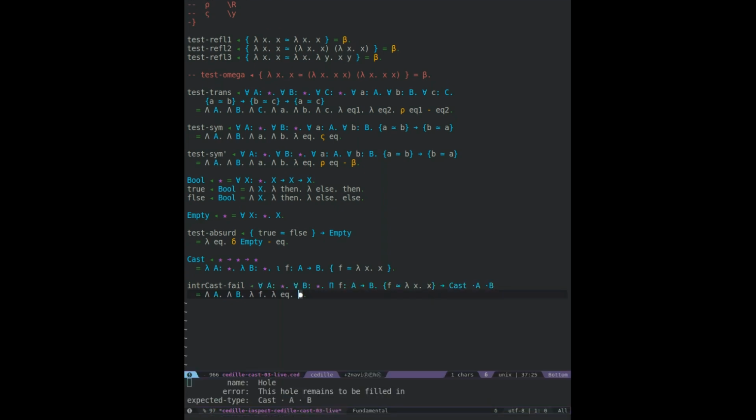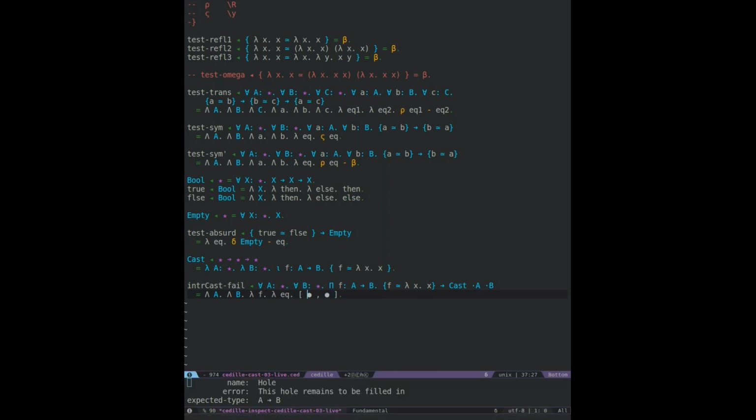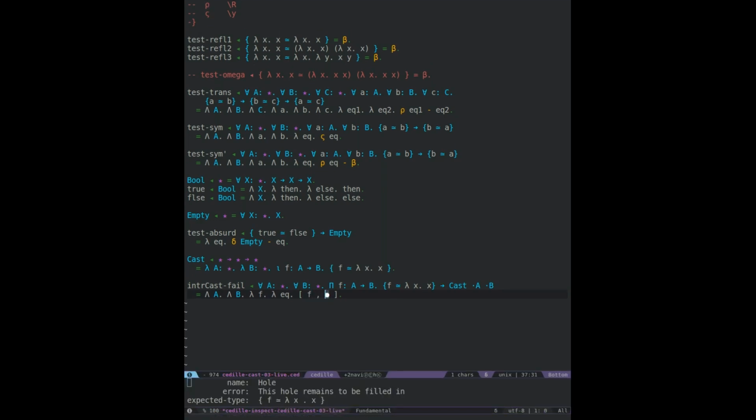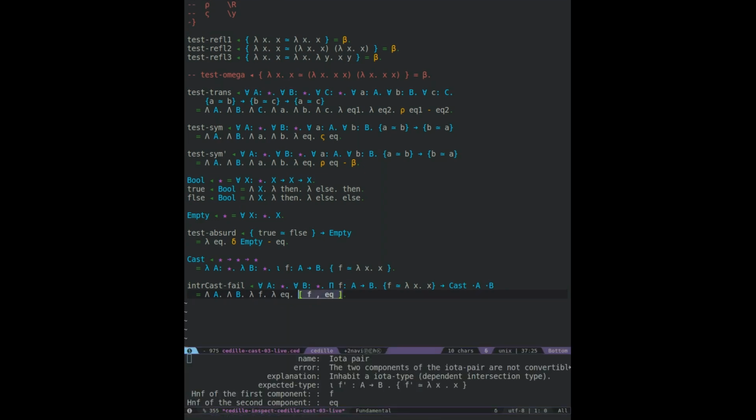Okay. To introduce a cast, I must introduce a dependent intersection, which is, again, given by this square brackets notation. On the left-hand side, I need a function from A to B, which f is. And on the right-hand side, I need a proof that f is equal to lambda xx, which eq is. But, unfortunately, Cedille complains to us, because it is not obvious to Cedille that f and eq erase to the same term. So, okay, that's reasonable enough.